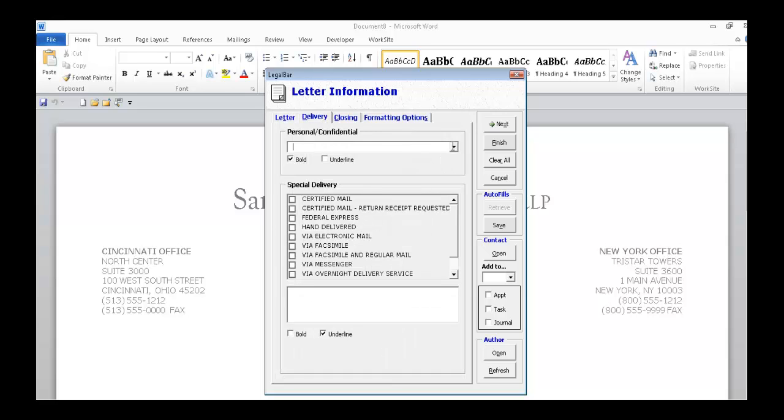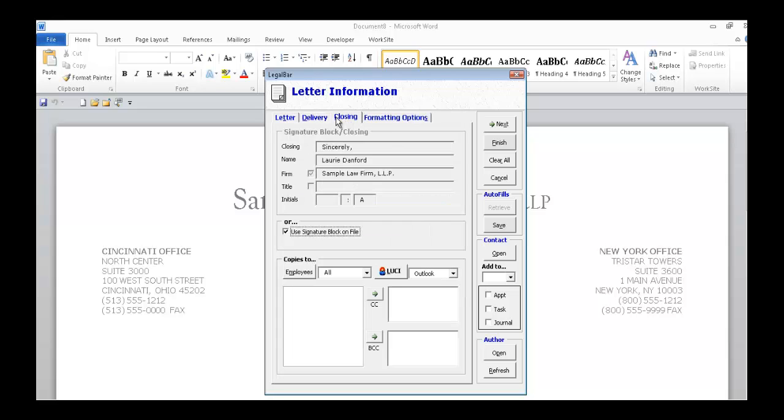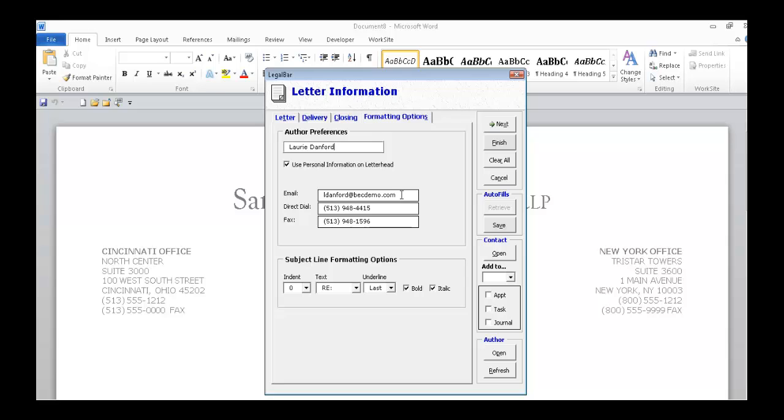We have some other tabs up top, so you can go over here and put whether it's personal and confidential, privileged and confidential. If there's any special delivery options, you can add those over here. Here's your closing, so it's going to pull in that preferred closing I was telling you about. So Lori likes to go with Sincerely Lori Danford, and she also pulls in the firm name. And then you have your author preferences, so you'll have the author's email, direct dial, fax number, all that information that gets pulled in here, and your subject line formatting.